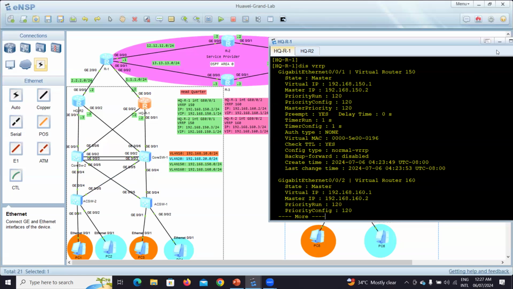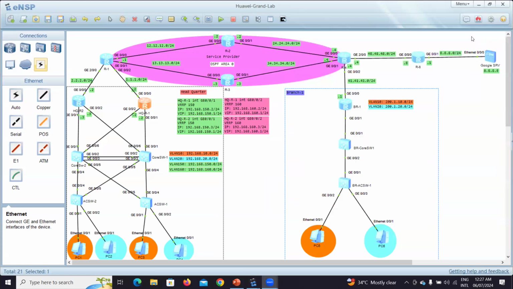In this case, we have to check first of all if we assigned this interface to VLAN 150 and this interface to VLAN 160, and also this one for VLAN 150 and this one for VLAN 160. We have to assign these for the packets to go through. Let me check what's going on now.